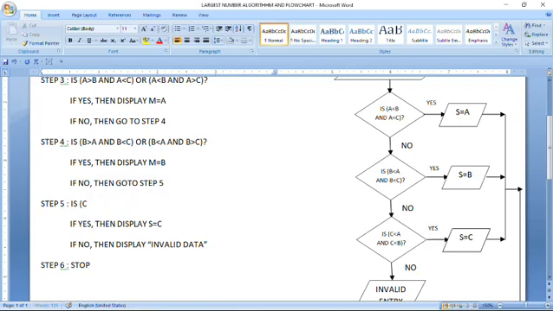Again we have to write C less than, first we have to give greater than A, and next C less than B. Again we have to give or. Again another part we have to give C less than A and C greater than B. This type of condition we have to write. If this condition is tested true, then you have to write here M equal to C, middle number equal to C. If no, then display invalid data because we have only 3 numbers.